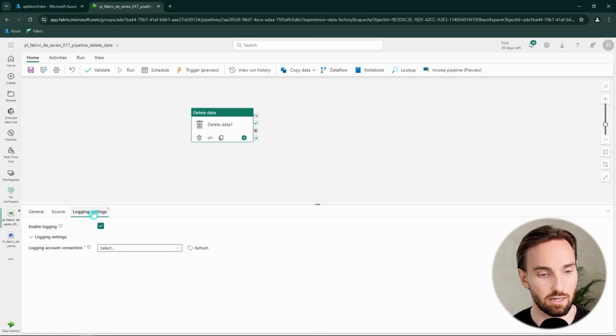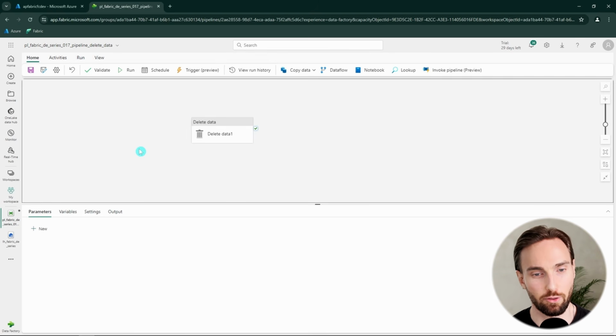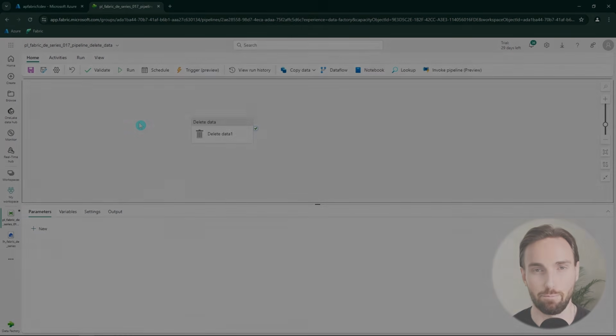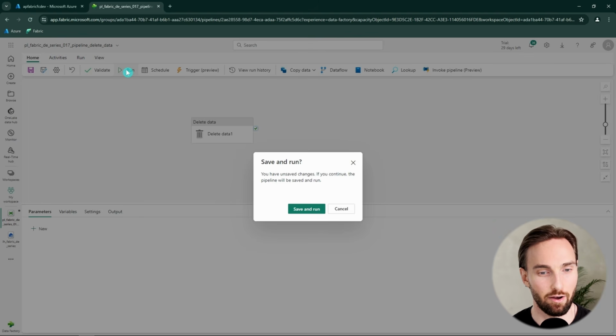Also, we have this logging setting available here where we can log those files that have been deleted. Basically, those logs would tell which files were deleted. And now we only have options to define some Azure blob storages where we could input those logs. But since I don't want to log anything, I can just untick that setting. Next, we could try to run this pipeline and see what happens. So now let's run our pipeline and let's see what happens.